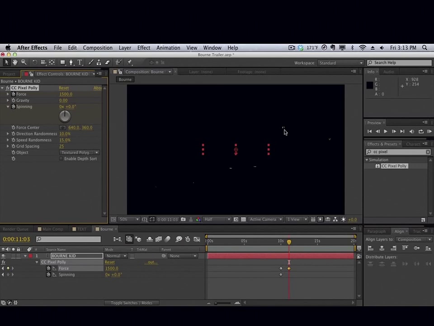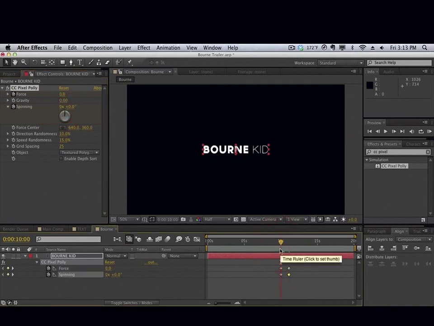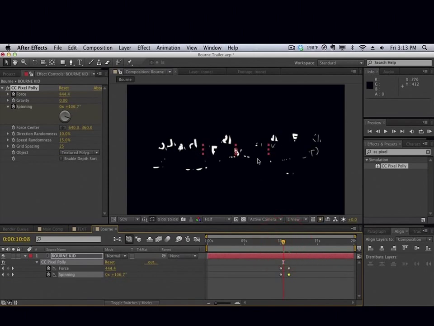Now our pieces are still kind of flat because they're not rotated at an angle or anything like that. So let's go ahead and change the spinning to maybe 1 revolution so we have some variation here. So pretty much what it does is it shatters the layer into little pieces right here. And as you can see, we are kind of getting the effect that we want. Except we have some stray shatter pieces here, and it's kind of backwards.